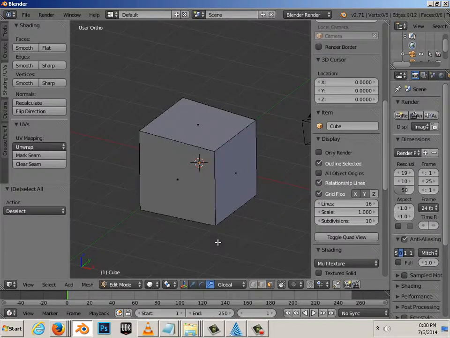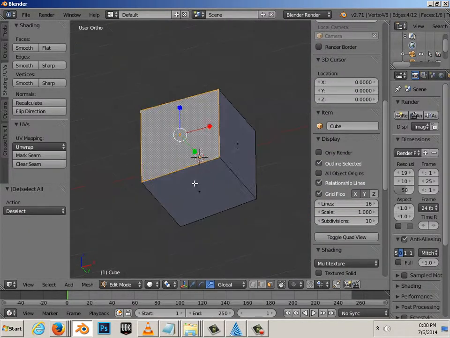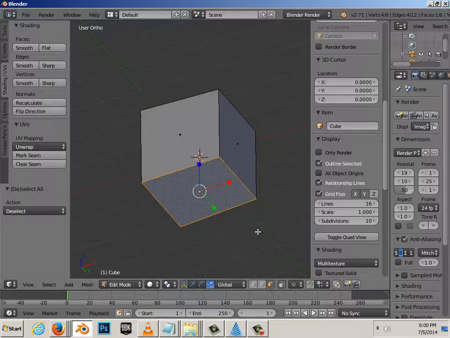Alright, now that we have basic terminology of the components, let's go on to the next video where we look at the selection of components.